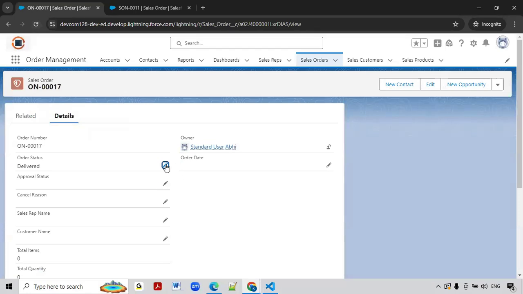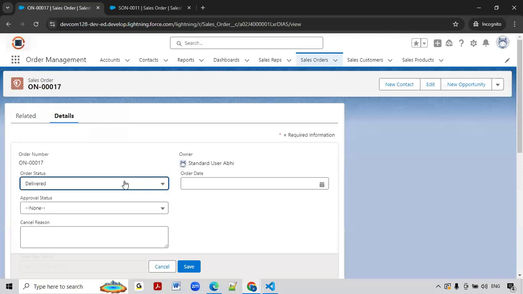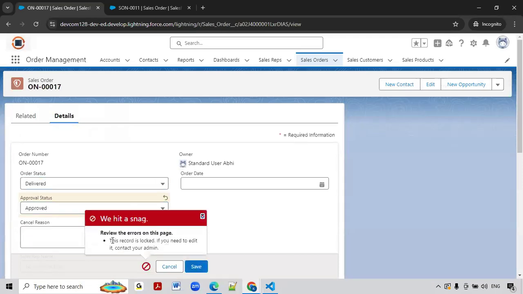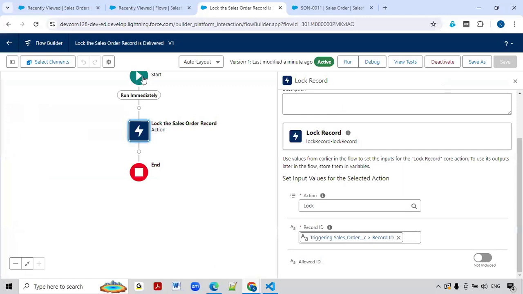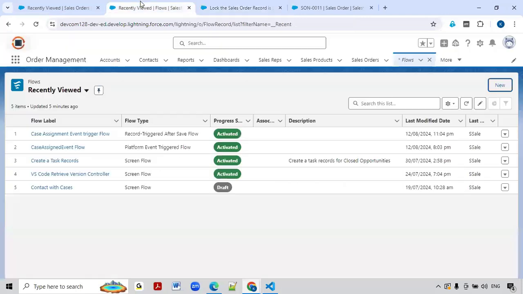See here, I am going to try to edit again. We can try to change some values or anything. See here: the record is locked. If you need to edit, please contact the system administrator. Only the system administrator can modify or unlock the record. So let's see how the system administrator unlocks it. Let's come to another flow, because he needs to unlock the record, right?